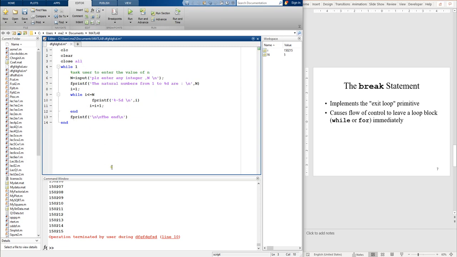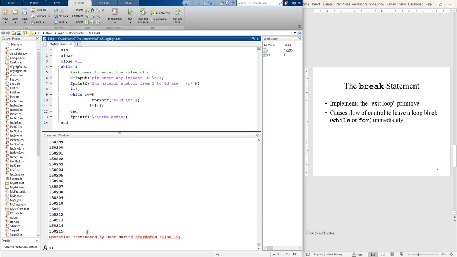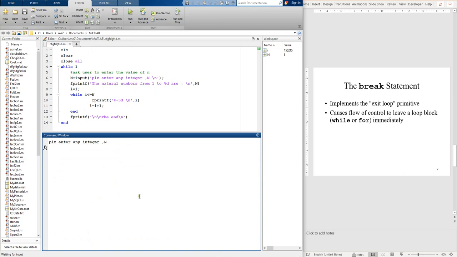Now this program I will show you guys. Let me run the program. See, please enter n: 5. These are natural numbers from 1 to 5. Please enter n again. This is 6. These are natural numbers from 1 to 6. Enter 10. These are from 1 to 10. Still running. How can I abort the run?